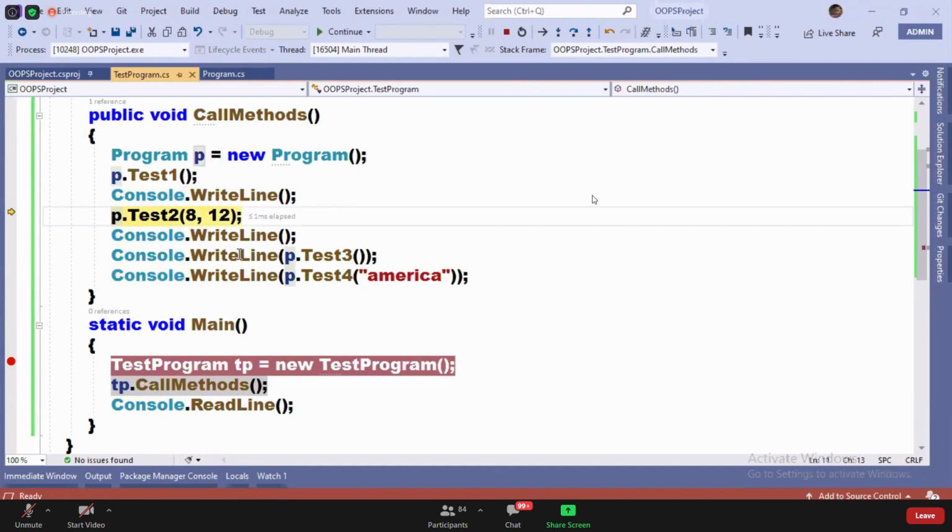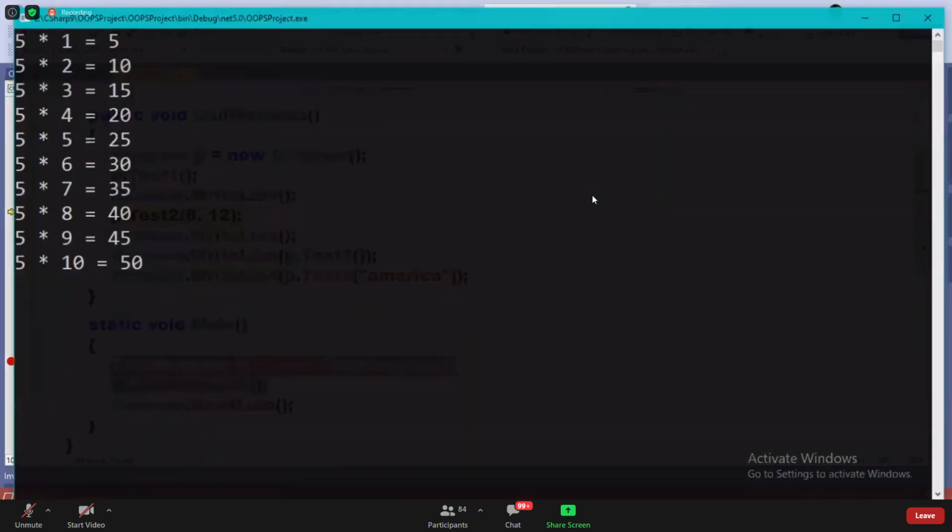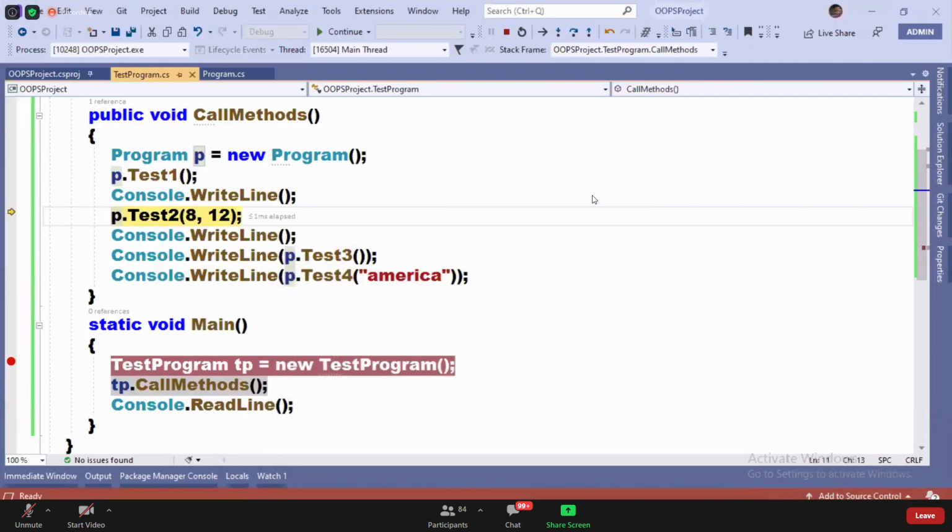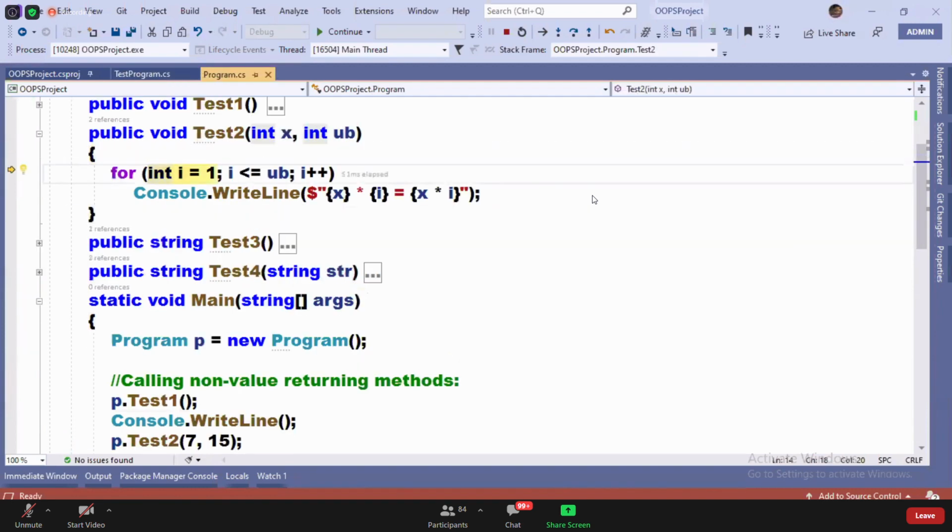Again, F10. Right line completed. Now, do you want to see what is happening inside the test2? If you want to see what is happening inside the test2, what should I put? F11. F11 will take you into the method. See now, showing you line by line execution of the code now. After coming here again F10 only, guys.